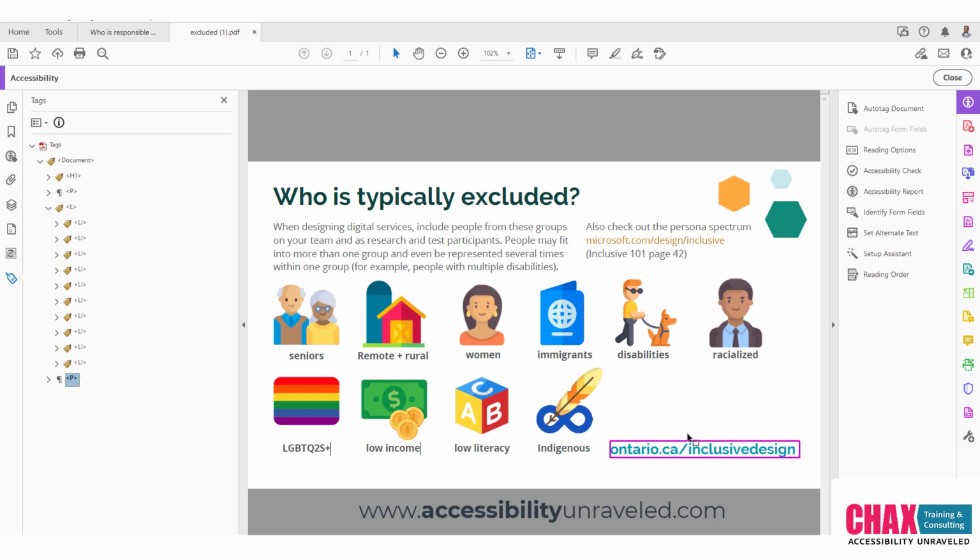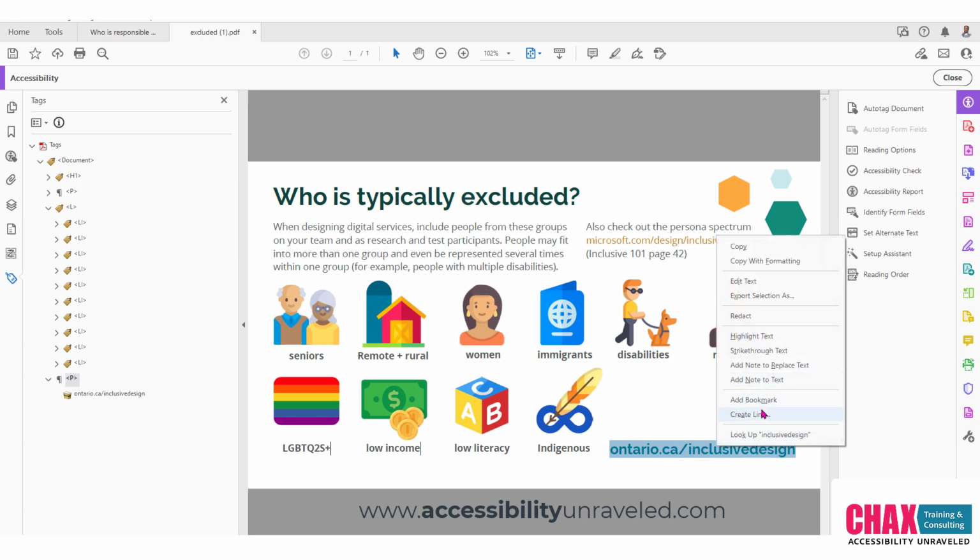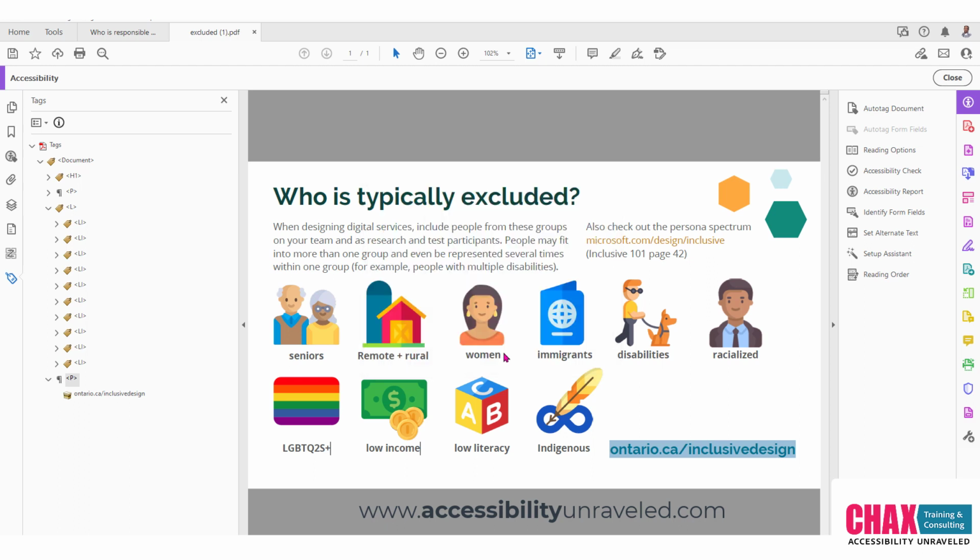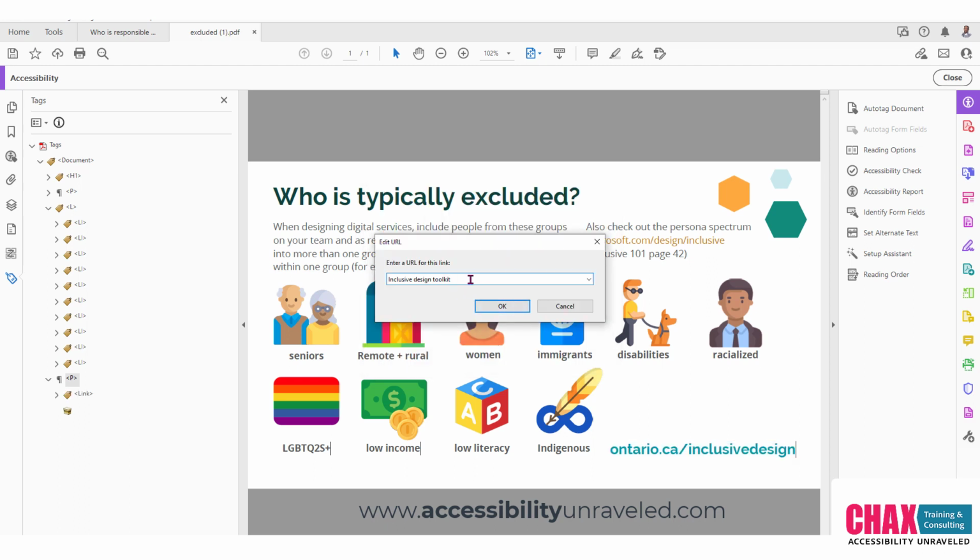And that's okay. So we're going to go ahead now. This last piece is our link. So we are going to do what we did last time, highlight the text, do create link, and then new web page, hit paste. And this is Inclusive Design Toolkit. Oh, the URL, we need the URL.